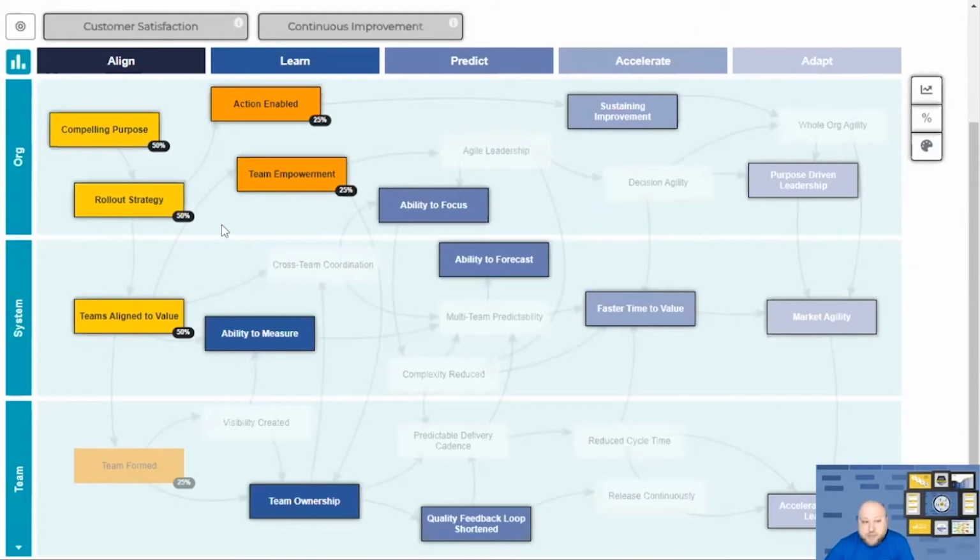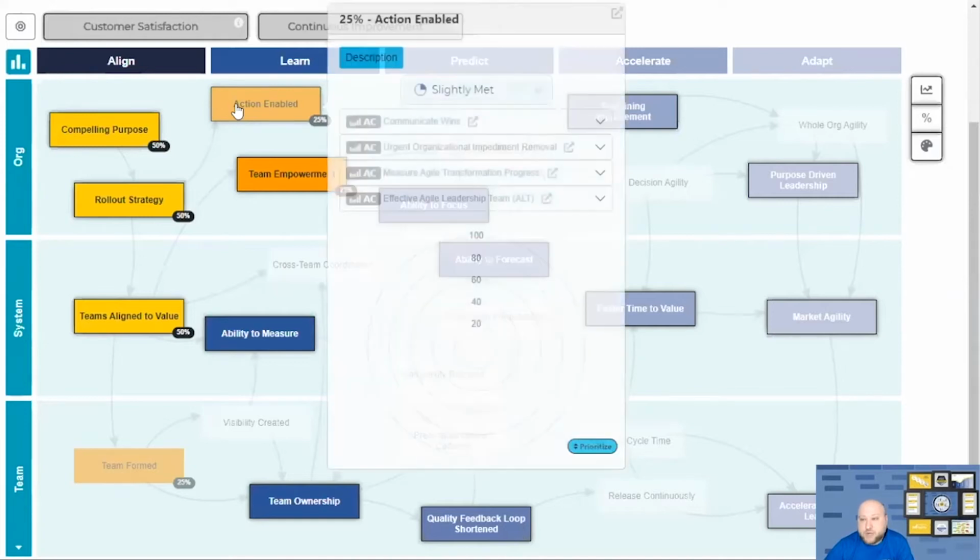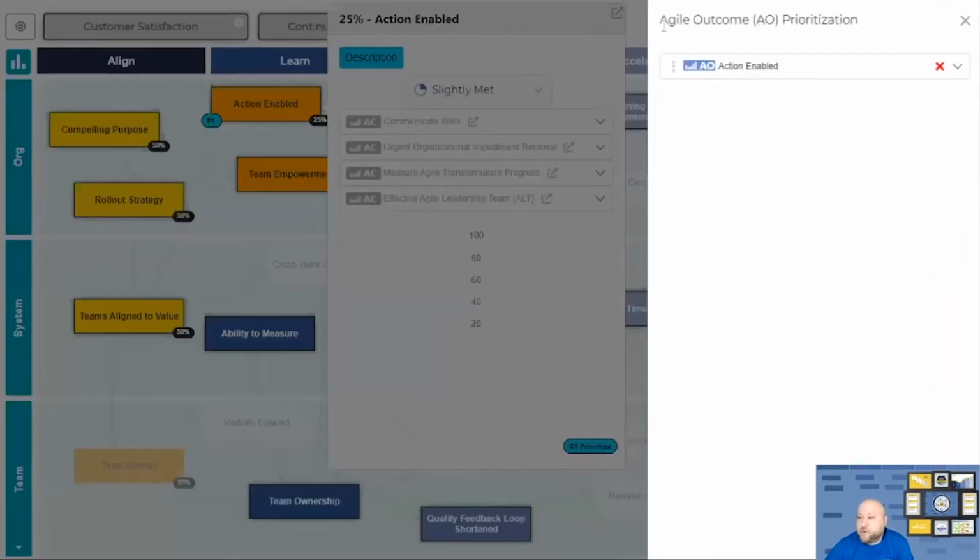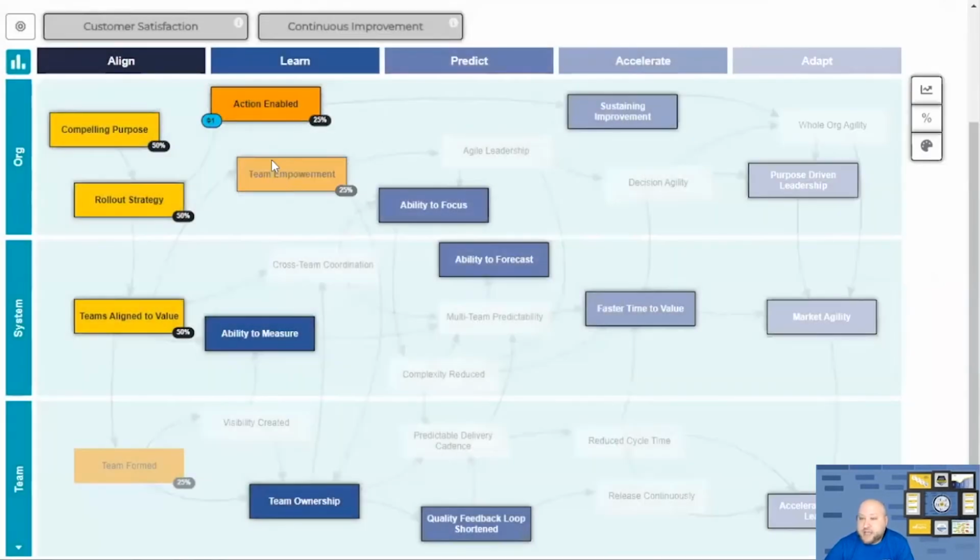So I have the ability to go into one of these and say, okay, action enabled is really important right now. I'm going to click prioritize. And what that does is it starts to build a list of prioritized agile outcomes, but it also shows up on the map as number 1. So now I visually can see the highlight around business outcome, our current baseline of progress, and I have a view into priority. And that really starts to paint a picture of where that focus should be.